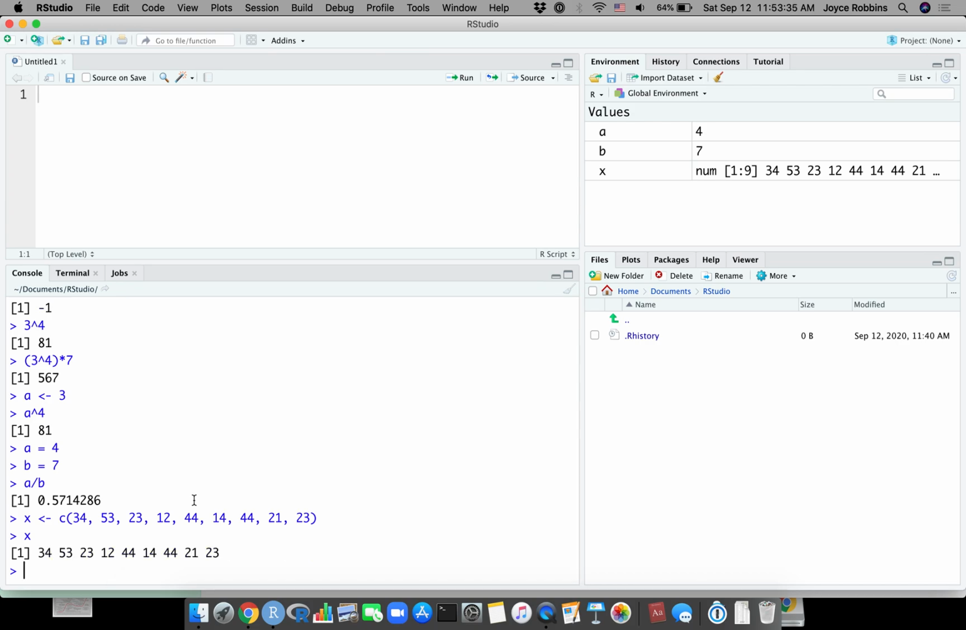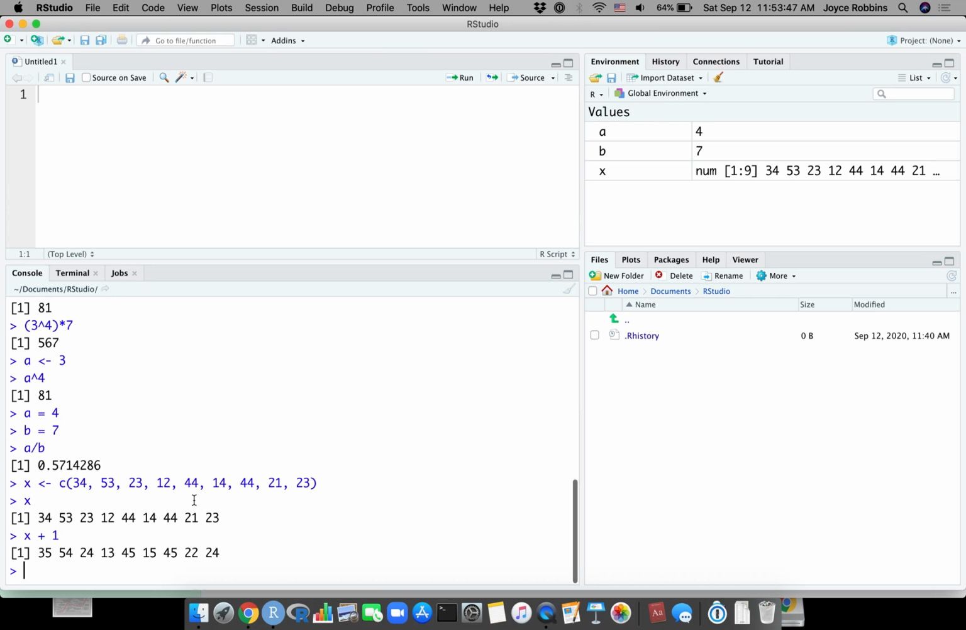There's some pretty cool things that you can do in R that are harder to do in other languages. It understands if you do something like x plus 1 to add a 1 to every single element of your vector. So we now have everything increased by 1. Okay.